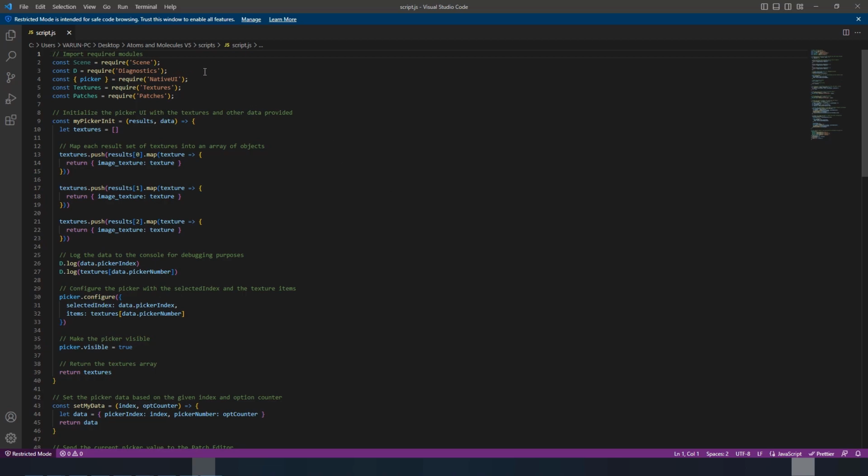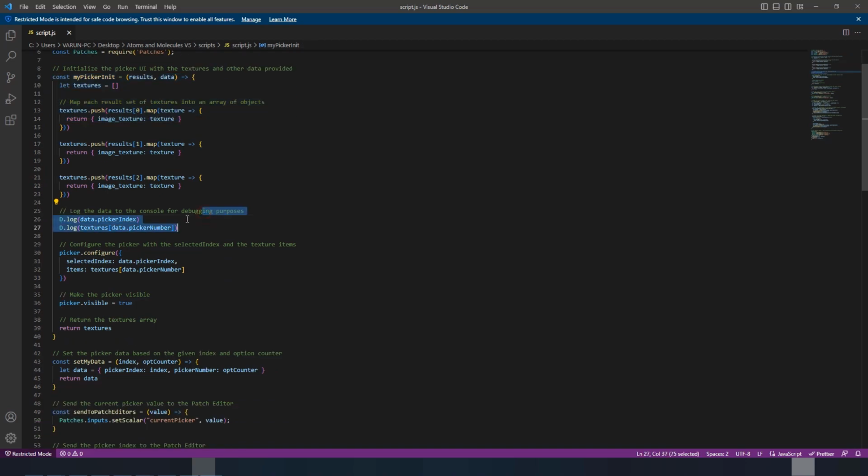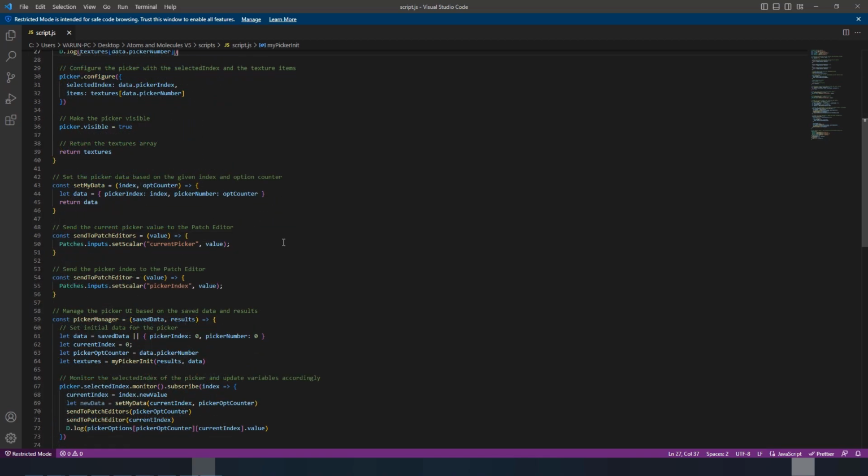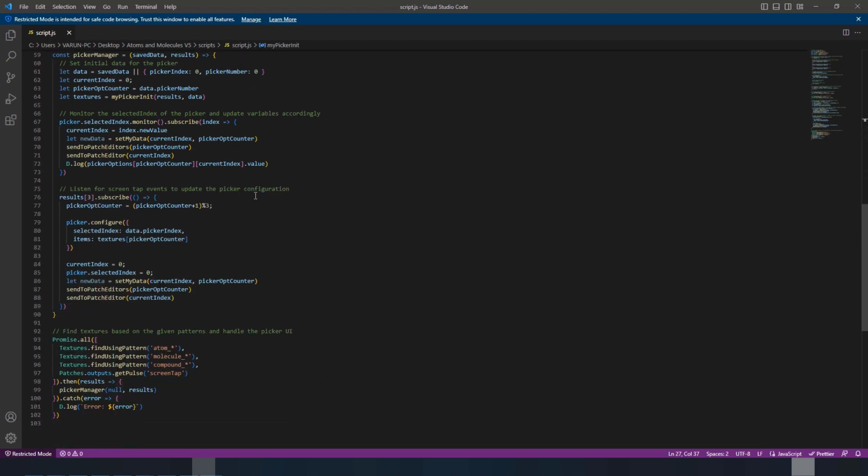This imports all the required modules. This initializes the picker with proper textures, and then this logs the data for us in the console. The script essentially does three things. It initializes the picker UI with the correct textures, monitors the picker's selected index, and sends it to the patch editor using patch bridging. It takes a pulse as input from the object tab to change the picker's configuration. That is, it switches between atoms, molecules, and compounds. That's it. That is what this script is doing.